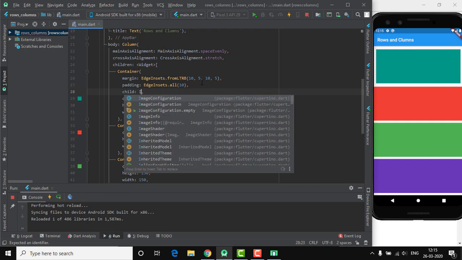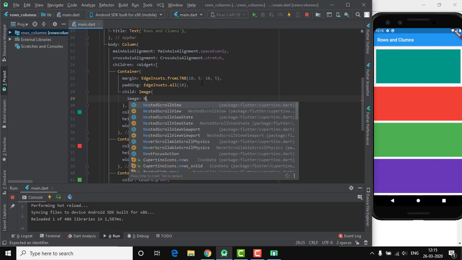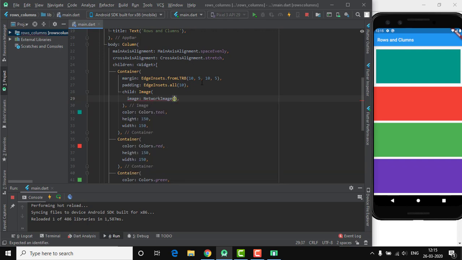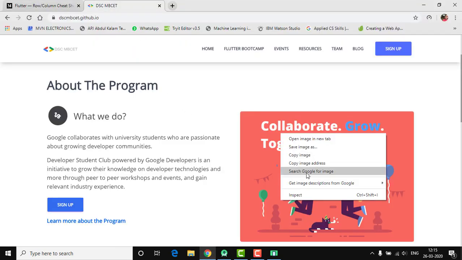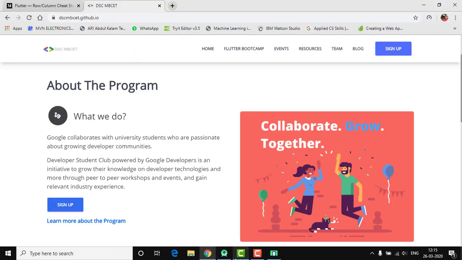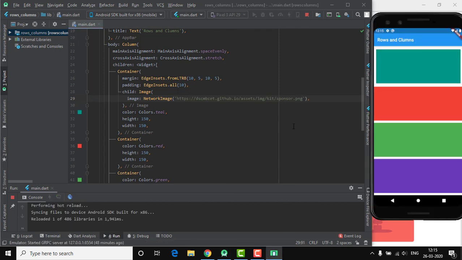I'm going to go with an image, with a network, yeah, Image.network. Then I'm going to give a URL to that. I'm going to get one image from this website, copy image address, then go back to Android Studio and paste it over here. Then let's try reloading this application. So now can you see that our image loaded inside that particular container.